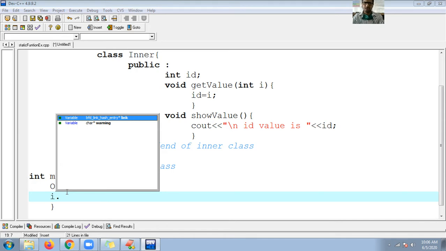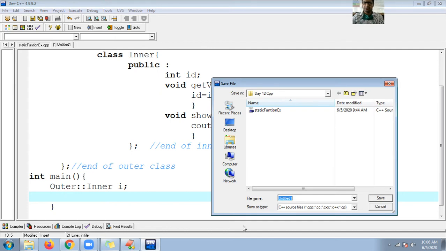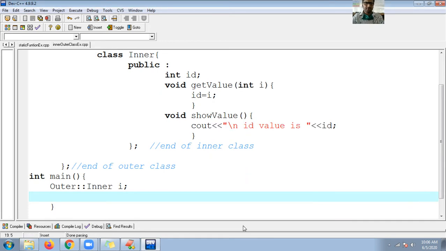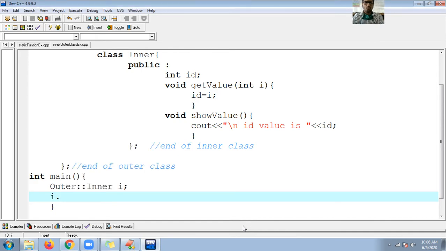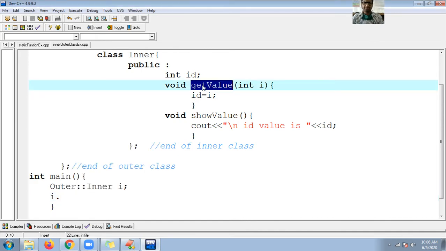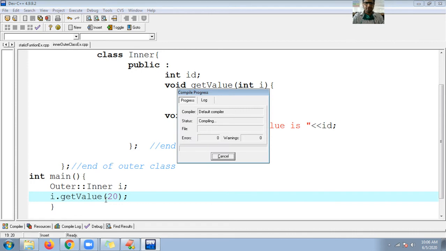So guys, first of all let me show this inner outer class example. So here, i dot get value, control S, i dot, let me call the get value method. Let me pass dummy values, 20, control F9.